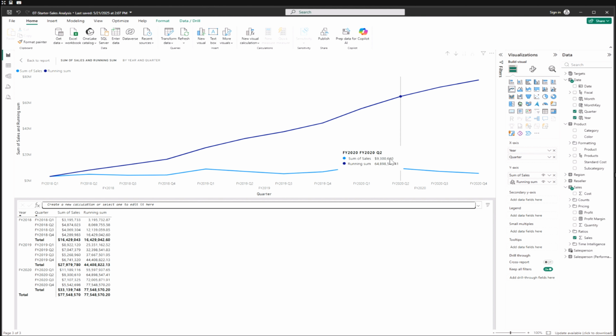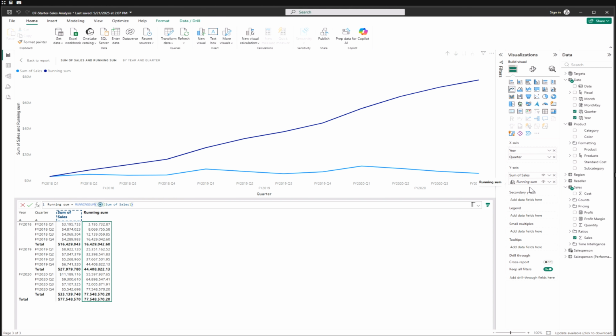Next we will update running sum to restart. So it will restart every new fiscal year. So when we are in that running sum window, we are going to modify the calculation. So what the difference is that here it's not restarting. If we go to here, it's just going up.